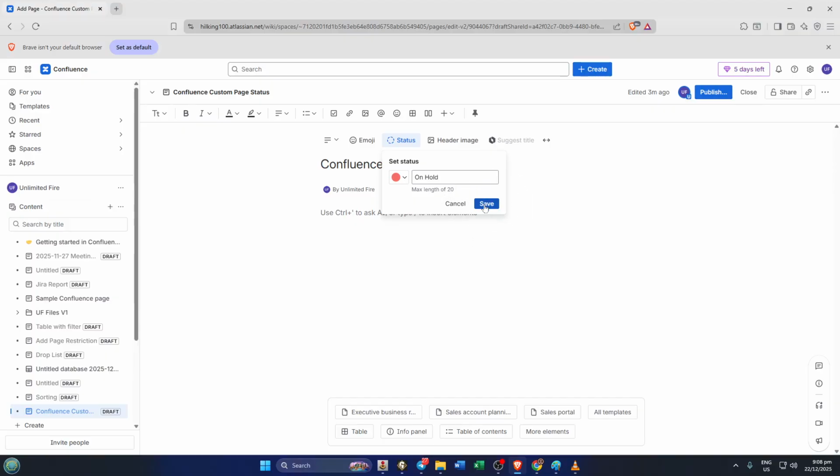And that's it. Your custom status now appears right at the top of the page, ready to guide your team. If you ever want to change it or remove it, just repeat these steps and update as you go. This little status cue can really boost your project's clarity and keep communication strong.